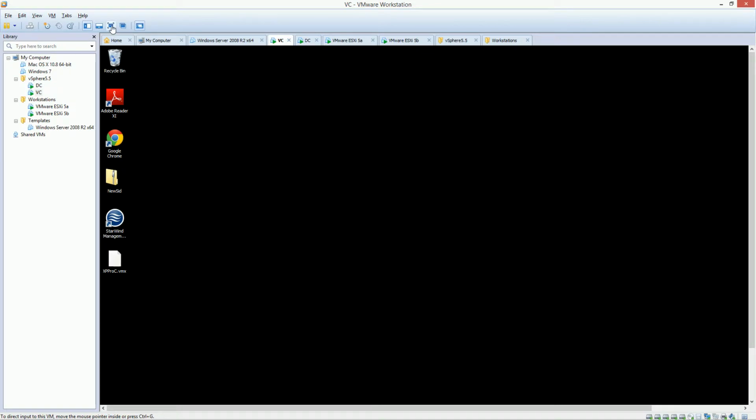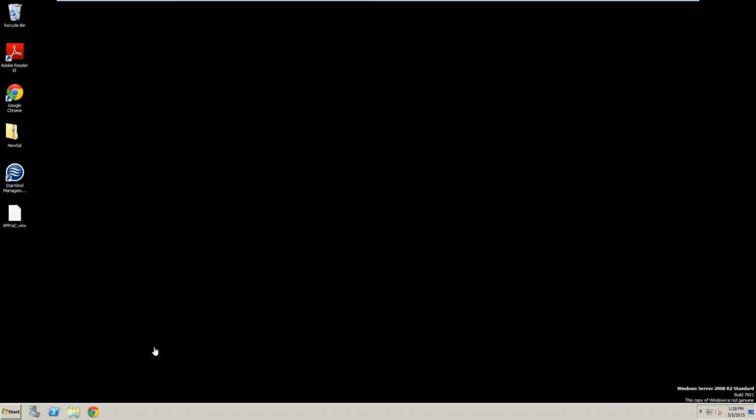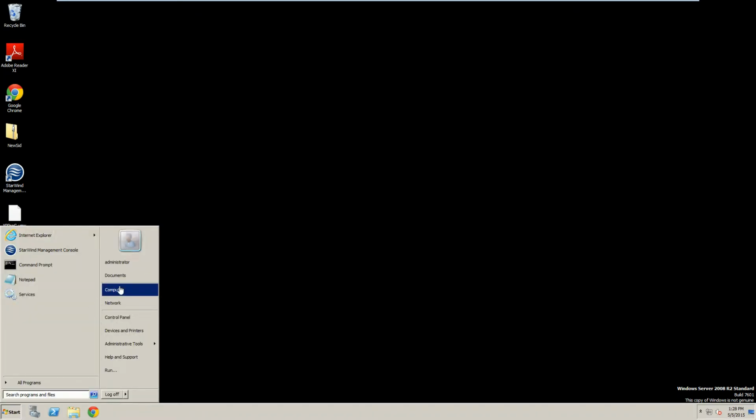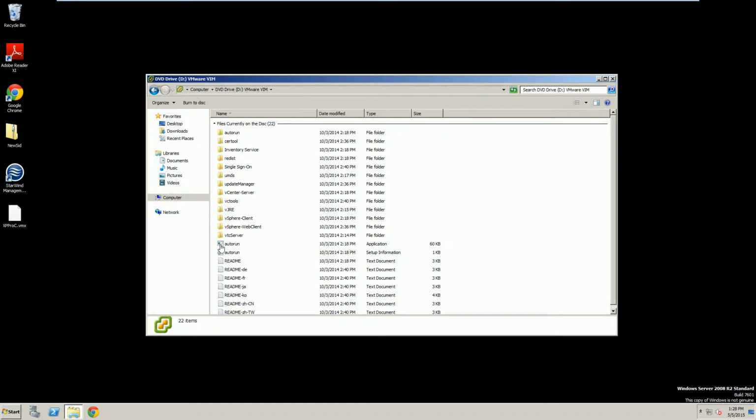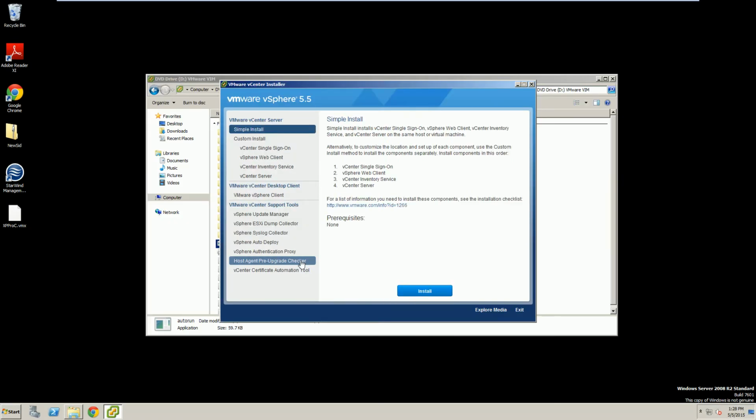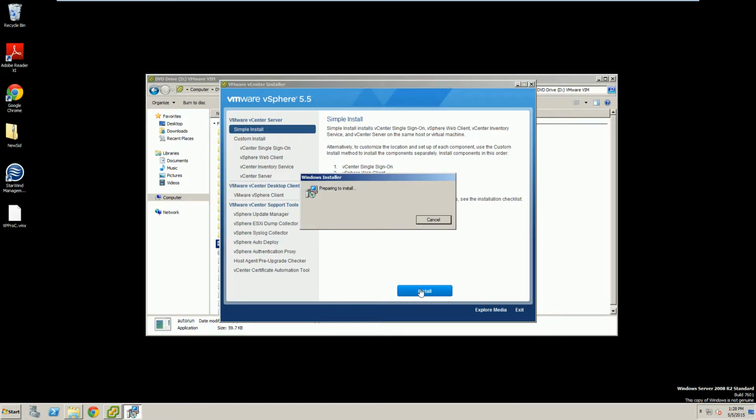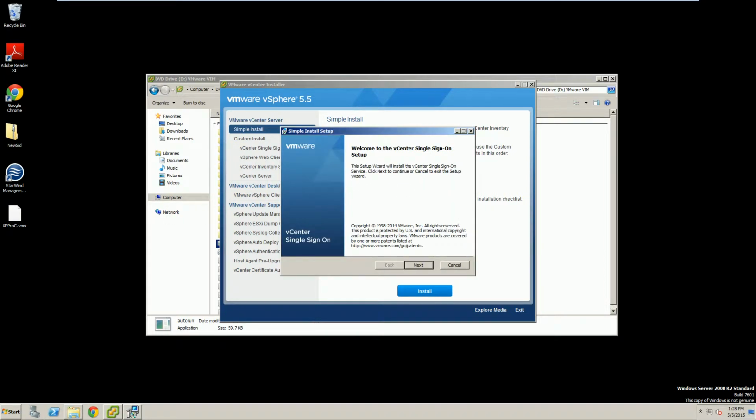To make this a little easier, I'm going to maximize my screen, and I will rerun the setup. Here we want to do a simple install, and it will walk us through the same steps which we've done before. This is kind of slow, so it does take time, so be patient.